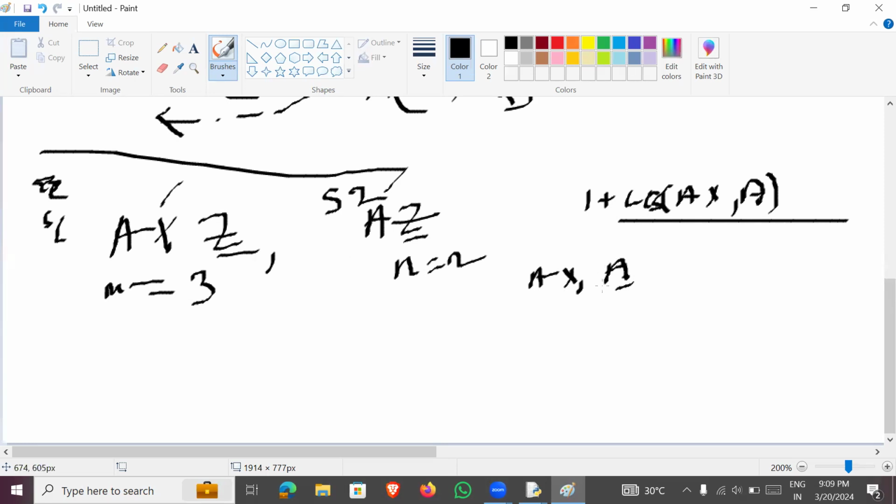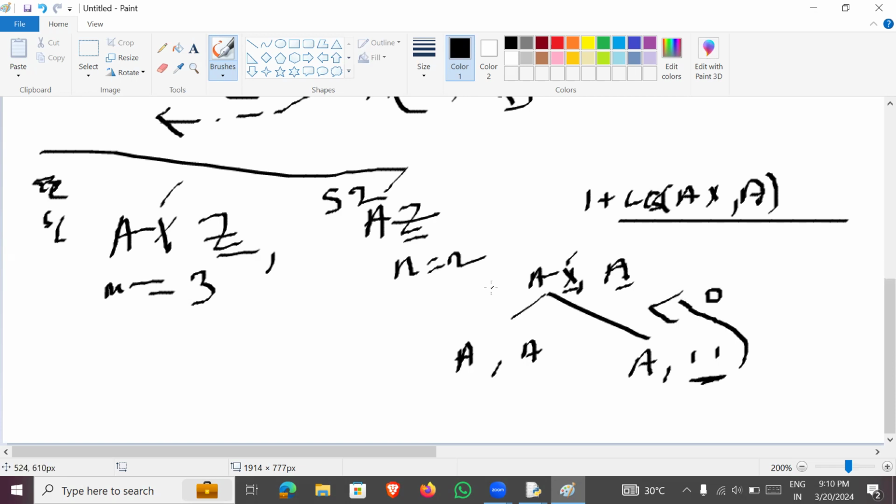Both are not equal. So what I'm doing? I'm splitting it into two parts. I'm ignoring this one, then A comma A. If I ignore this one, this would become A comma empty string. If I ignore this one, it will become A comma A. Okay. If it is empty, it returns 0. Okay. See, it is not empty. So again, it will compare these two.